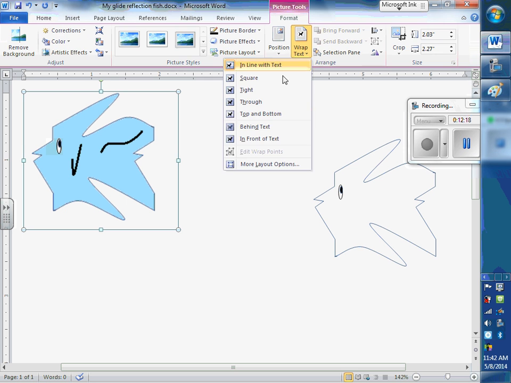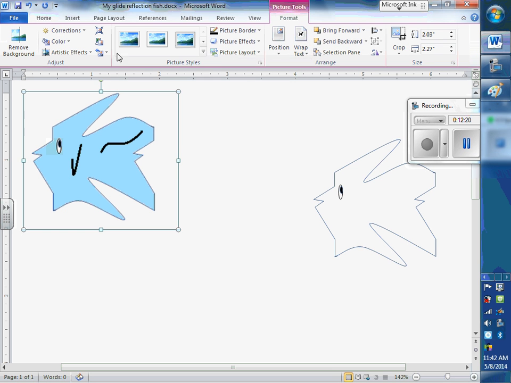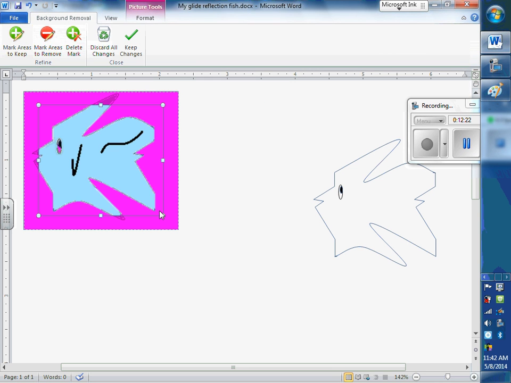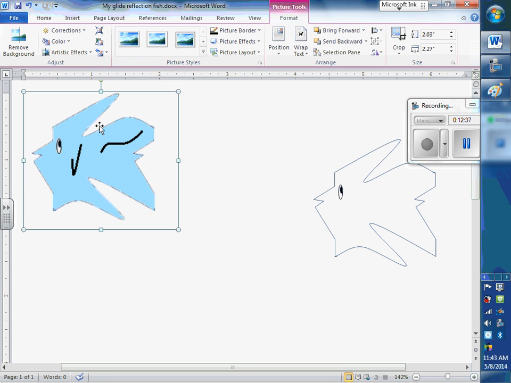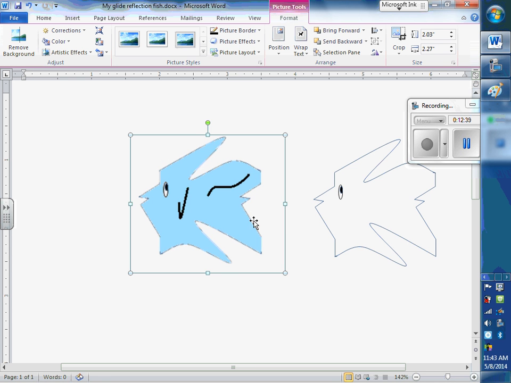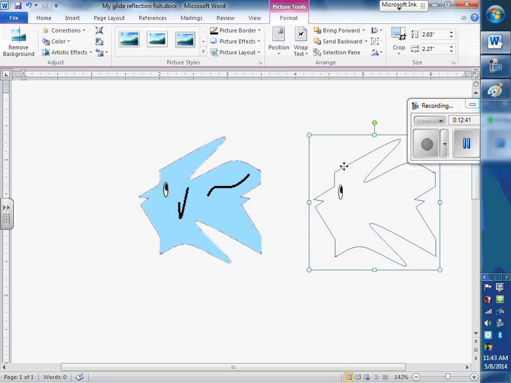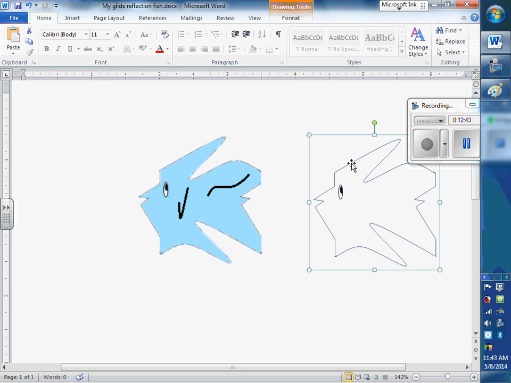I'm going to wrap text behind, and then I'm going to remove the background. And you can see that if you don't, it keeps a box around the fish and you can't paste it together. I'll show you on the next one. If you use Paint and save it in different formats, you might not do that.